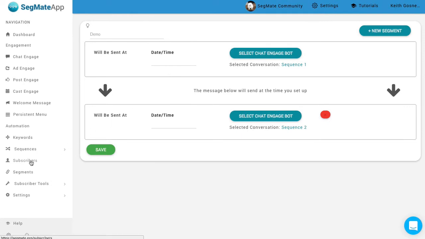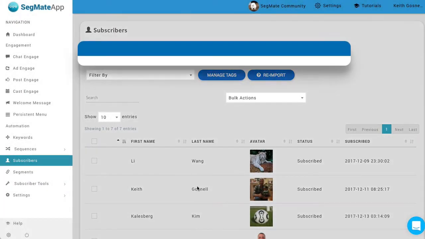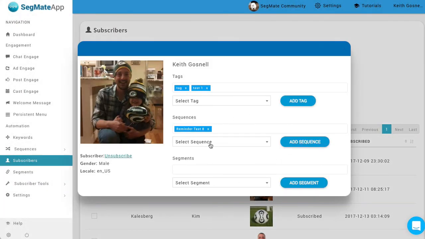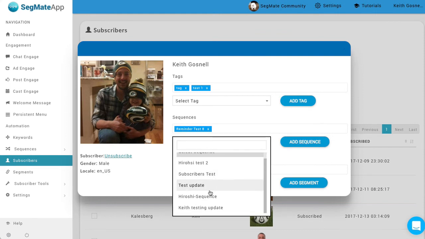Now, where that becomes important is in places like your bots for your call to action or in the subscriber area, and I'll show you what I mean by that right here, where you have the ability to enter somebody into a sequence. You'll notice that the demo sequence is not showing up here anymore. Okay, so it's not even in the drop down.